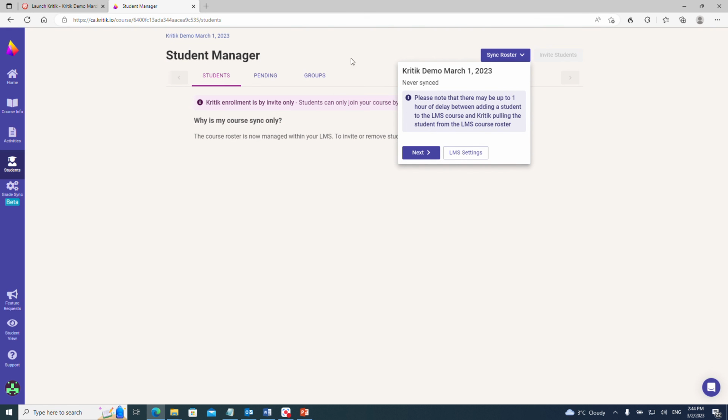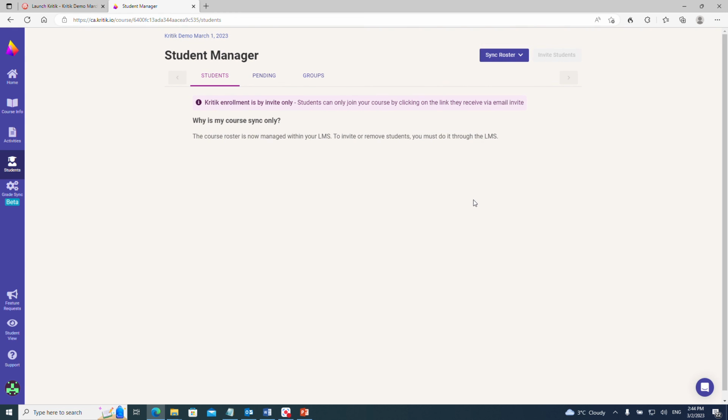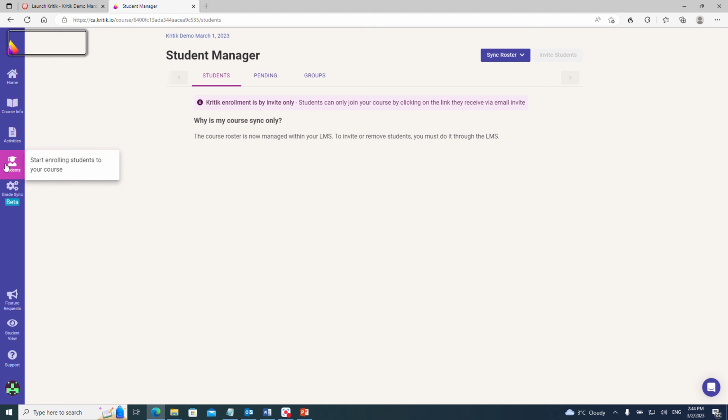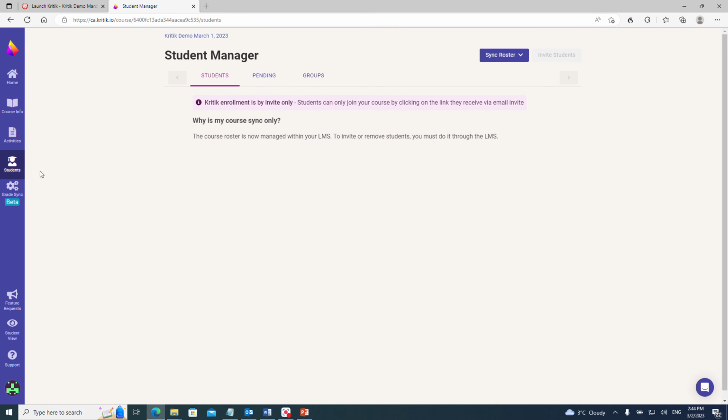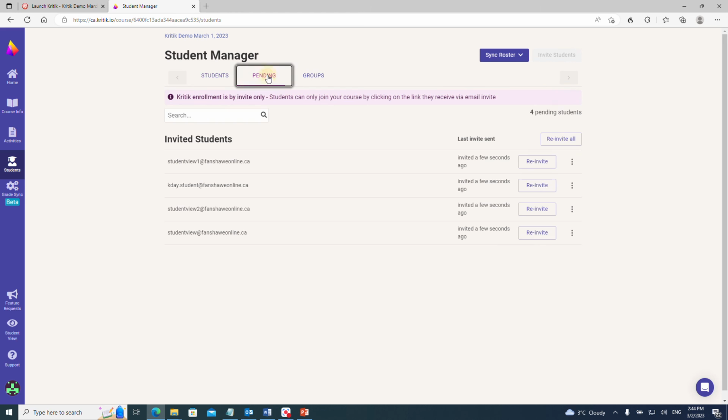Once that's done, this window is not automatically closed, so it may lead you to believe there's still more work to be done, but that's completed. It may take a few minutes before you see that students have been added to your Critic course. So if I hover over students, I'll see that I have 4 pending, or I can access my pending tab. And I see that I have students in FOL that have been invited to the Critic course.